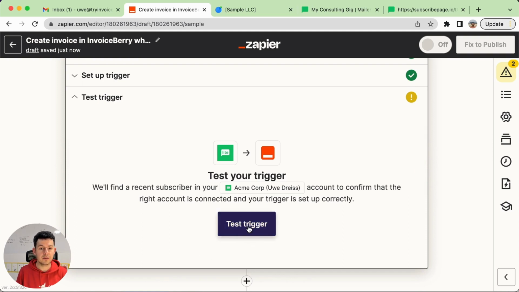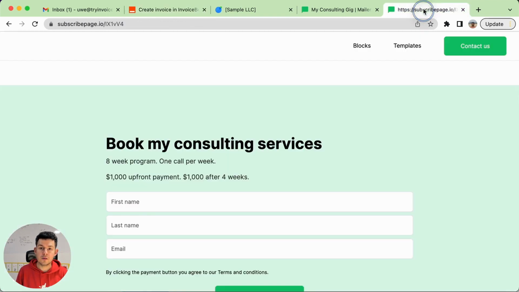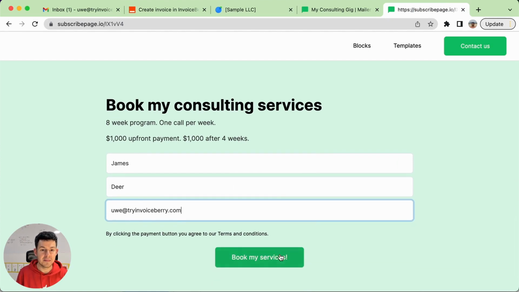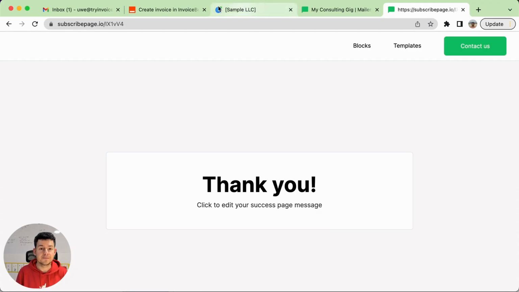Now we can test the trigger. Okay, we couldn't find any subscribers. So let's go back to the page and actually subscribe to our own services. Let me use my email address so we can also see later how this ends up in our Gmail inbox. Book my services. Okay, so again, this thank you page you can obviously optimize in your MailerLite landing page editor. You can write something else. You maybe can link to one of your blog posts or other content.